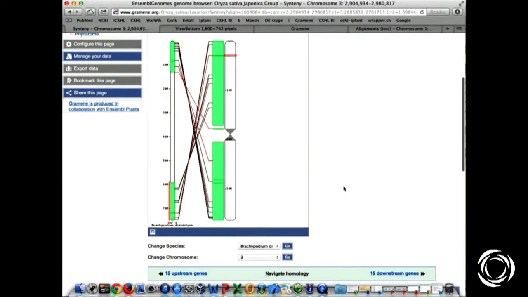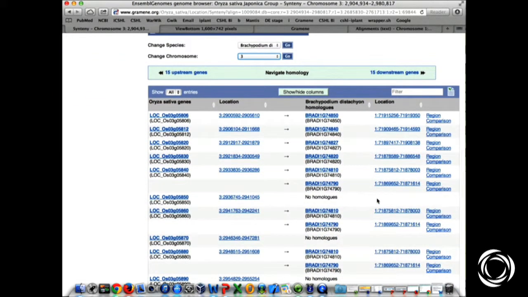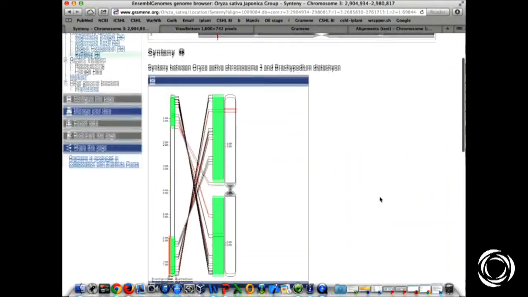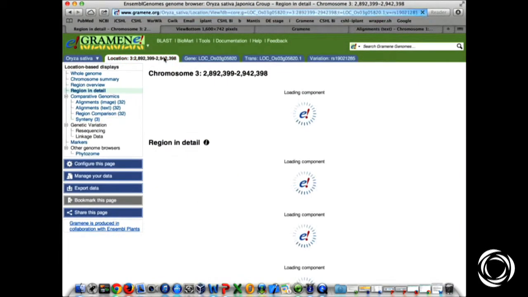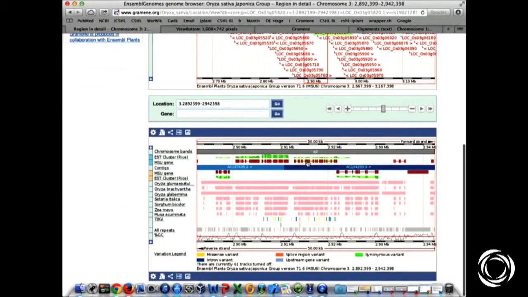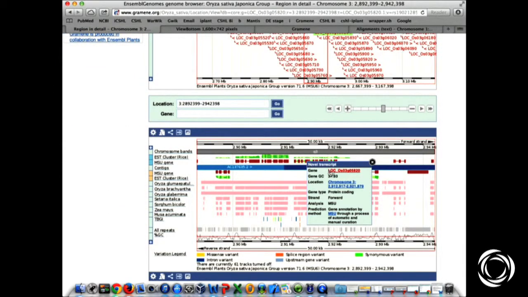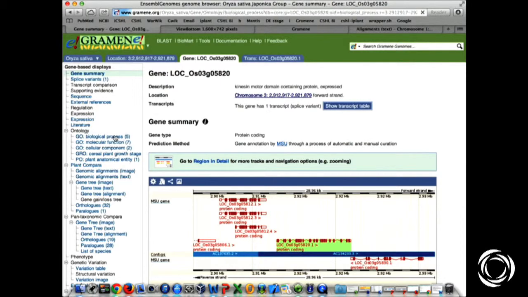So that's a whole chromosome, regions that are conserved in two different species. So in this case they are highlighted, and you can click on any of these regions that you wanna see in more detail. That was the location view, so it's a whole region. Now you can also view into a particular gene. You can click right there on the genome browser and get a lot more information about that particular gene.